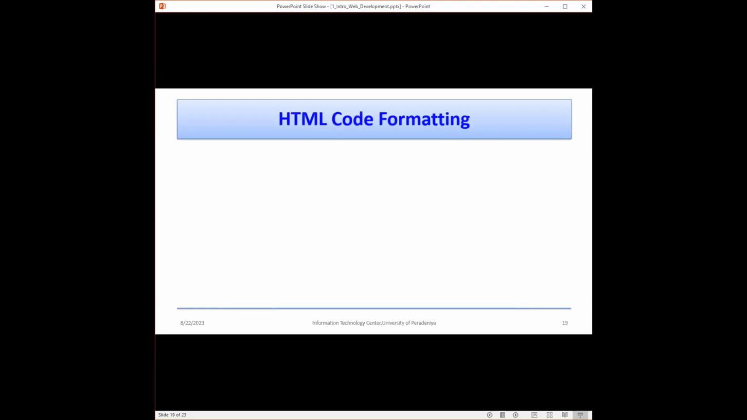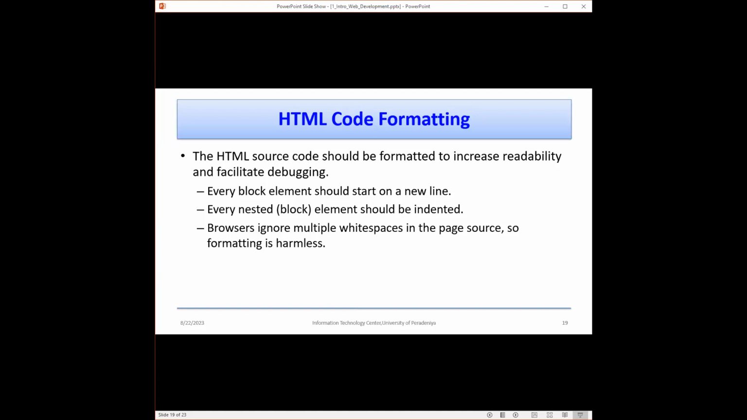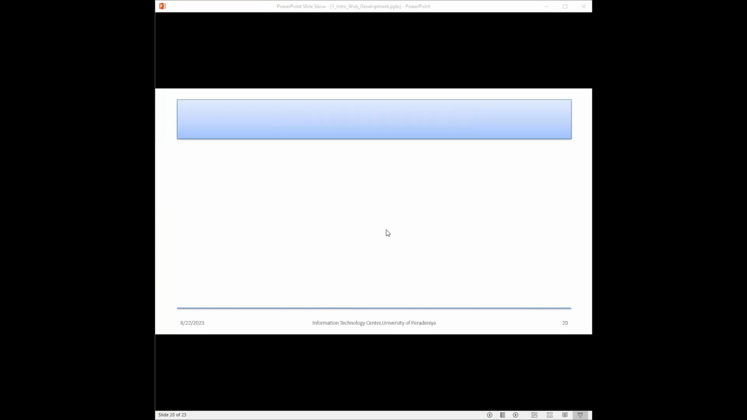Okay, then the next one is HTML code formatting. The HTML source code should be formatted to increase readability. For example, usually we keep tab space between all the tags. Every block element should start on a new line. What are the block elements? I'll explain later. Every block element should start on a new line, and every nested element should be indented, so usually you use the tab space. The browser usually ignores the multiple white space in the web page, so the formatting is harmless.